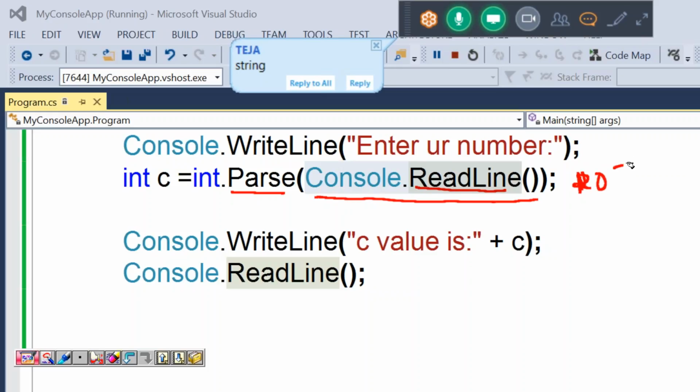The 10 is entered by the user. At the time of entering 10, no doubt it is numerical data. The default numerical data type is int, but that does not matter for us. The readline method will accept 10, and the accepted value, readline will return as double quotes 10. Double quotes 10 is nothing but what data? String data.